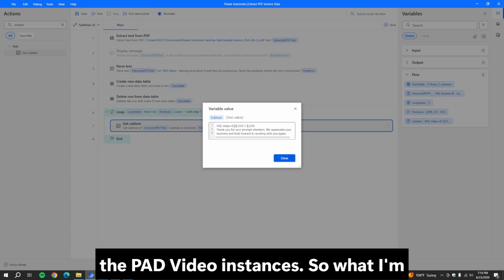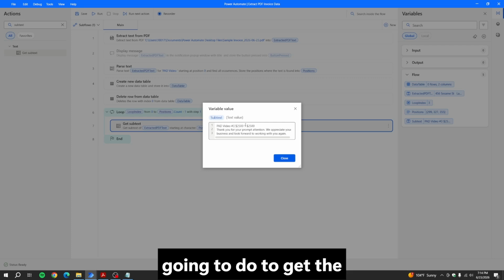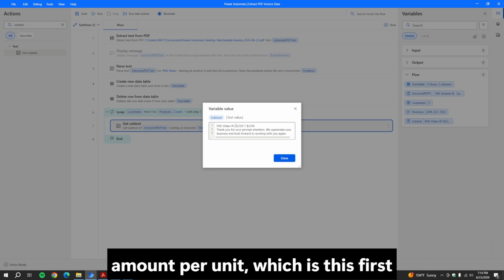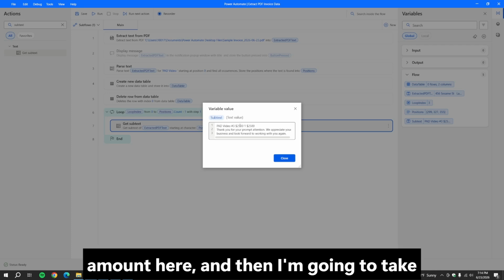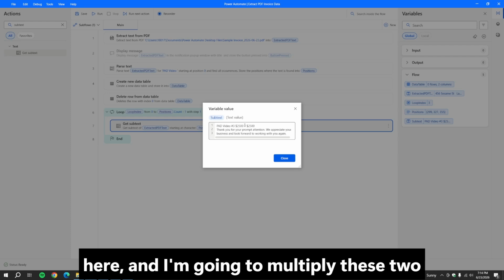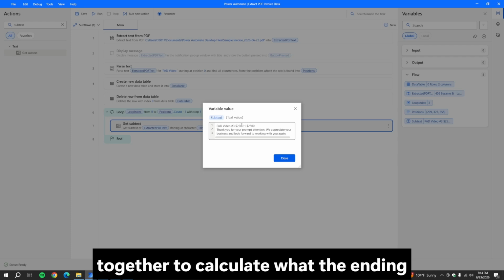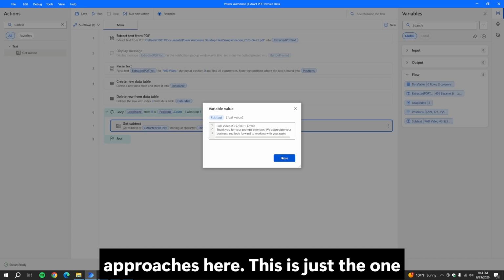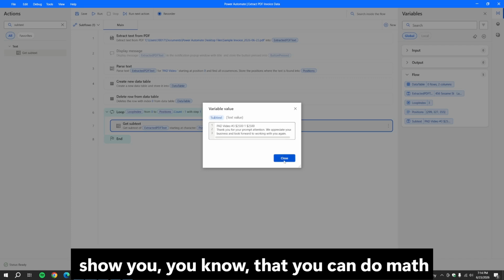PAD video instances. So what I'm going to do to get the total amount due is I'm going to take the amount per unit, which is this first amount here, and then I'm going to take the quantity, which is this number here, and I'm going to multiply these two together to calculate what the ending total is. You can really take multiple approaches here. This is just the one that I've chosen to show you, that you can do math with the variables that you pull out.